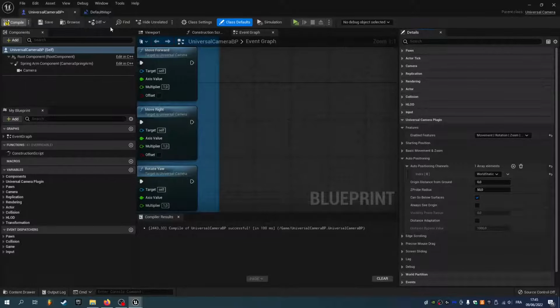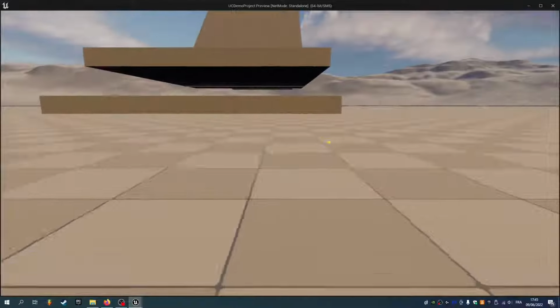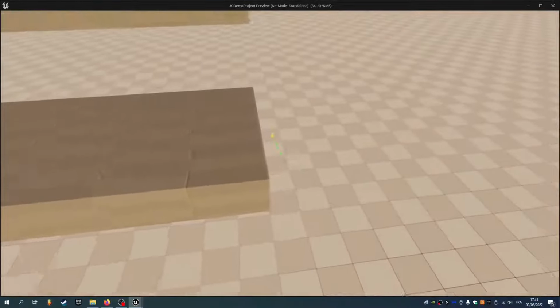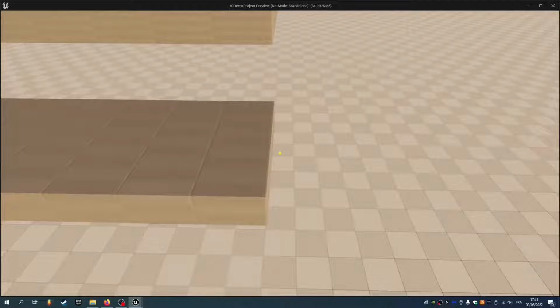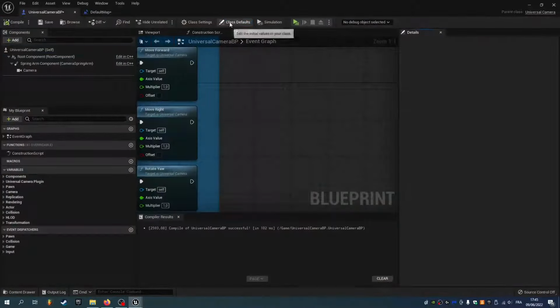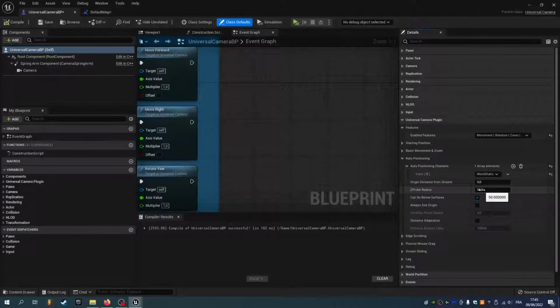The Z probe radius is the radius of the trace. So here you can see I'm not exactly on the surface, but it's gonna still detect it. So if you want to be more precise, you can increase this value, decrease this value. But if you have a very irregular terrain and you don't want your camera to flicker up and down each time, you can just increase this value.